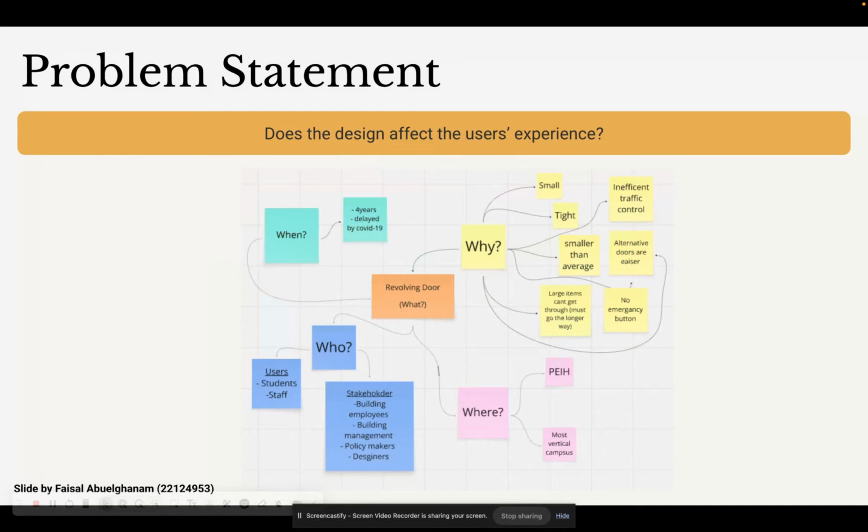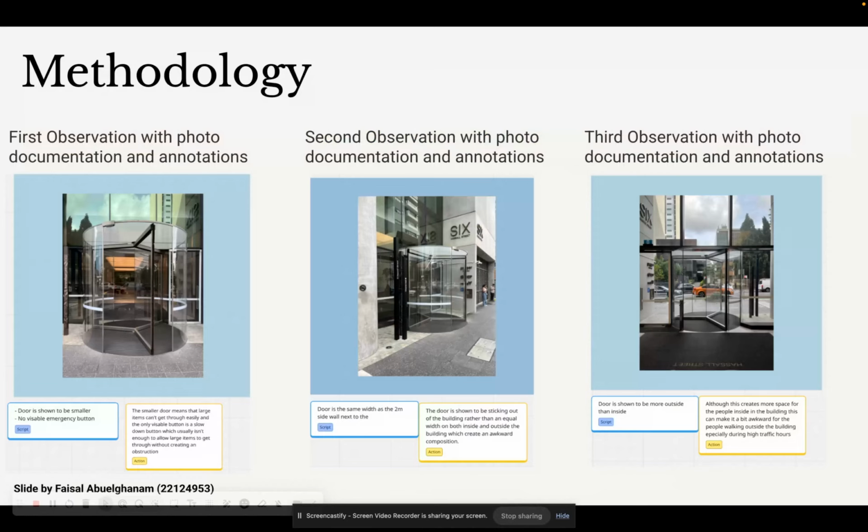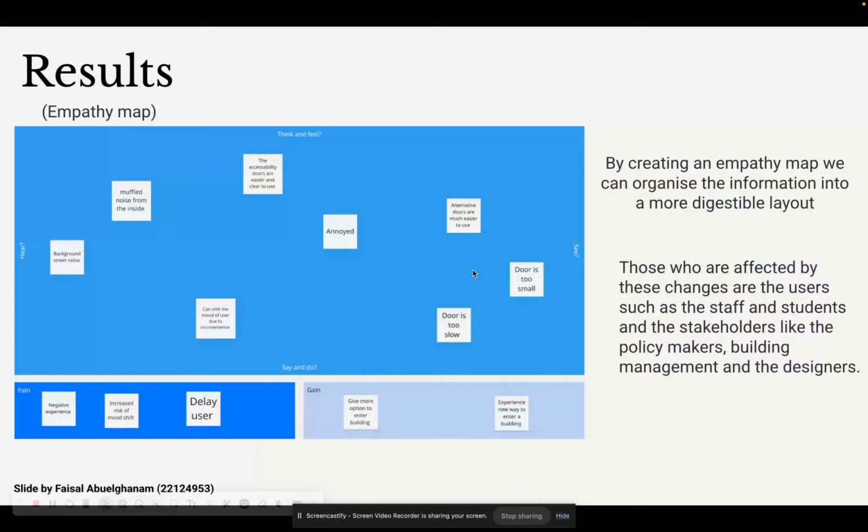The stakeholders and the users of the building often struggle to use the revolving door. The first observation, with the photo documentation, shows how the door is smaller than it's supposed to be. This means that large items can't get through easily, and the only visible button is a slow button, which means that it can't be utilized as it should be.